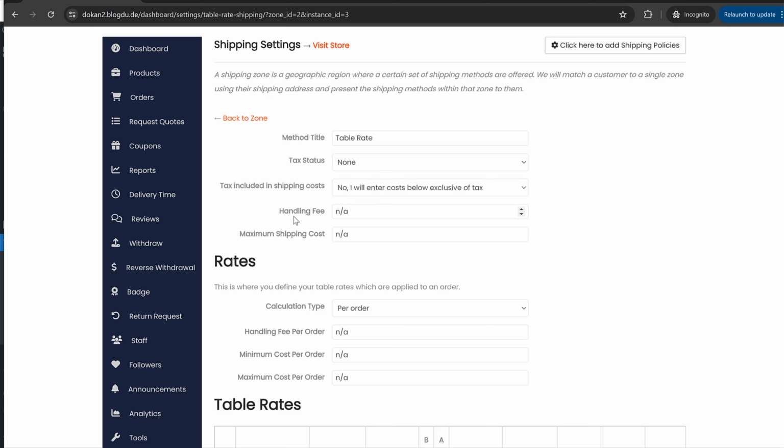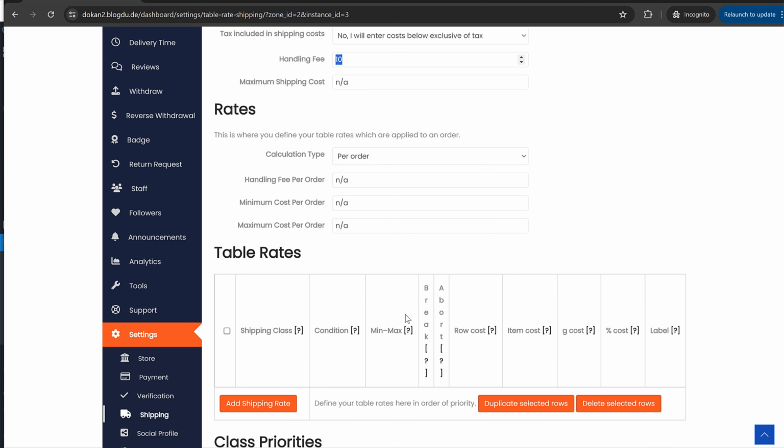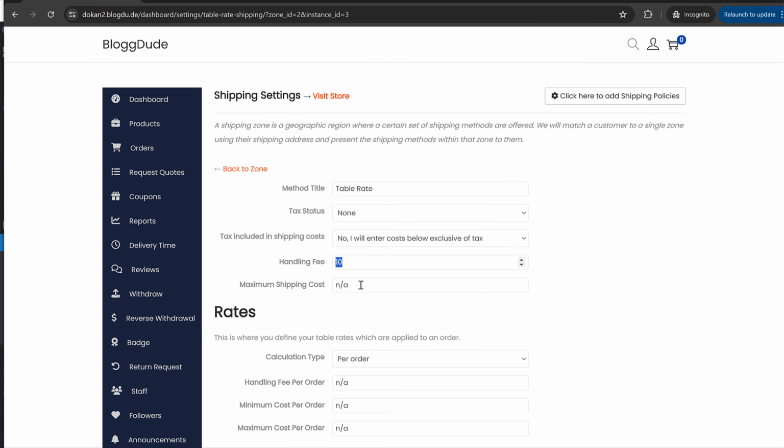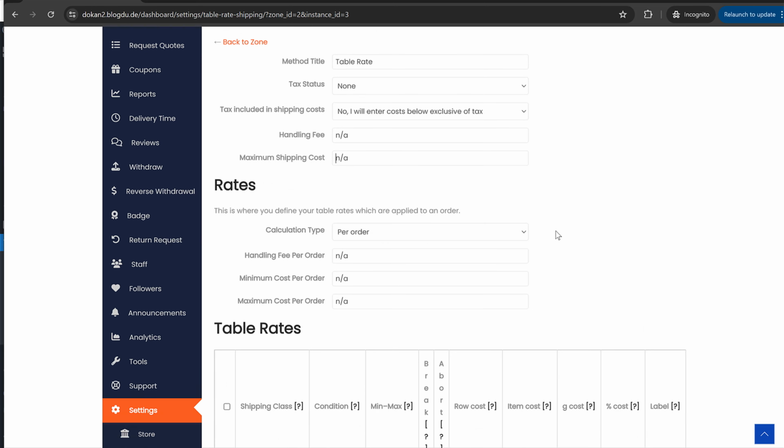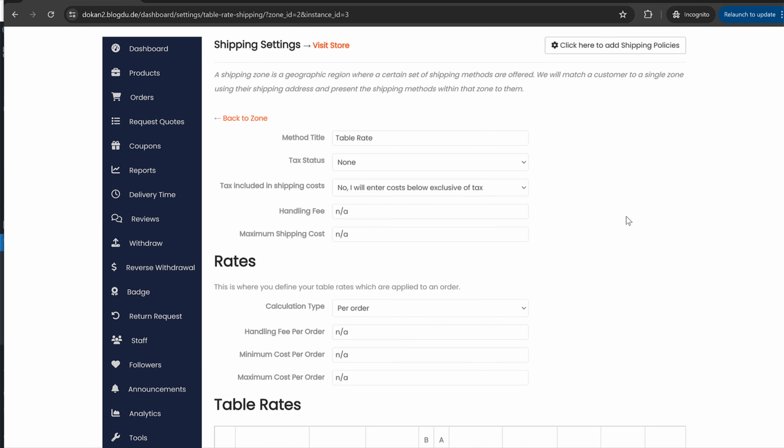You can add a fixed handling fee. For example, I've selected Indian rupee currency, so I can select a 10 rupees handling fee. Irrespective of whatever the shipping cost is, this price will be added on every single product. If you want, you can do this. Obviously, I don't want that. Next is maximum shipping cost. This is very important, because sometimes a customer gives big orders and the shipping cost adds up. We don't want that. We want to set a maximum shipping cost.